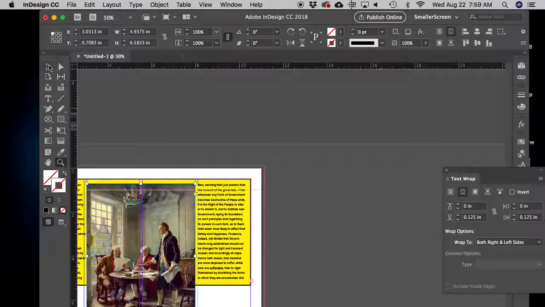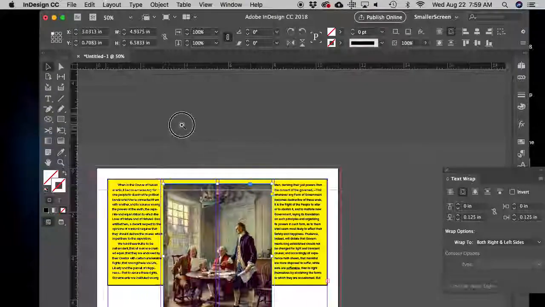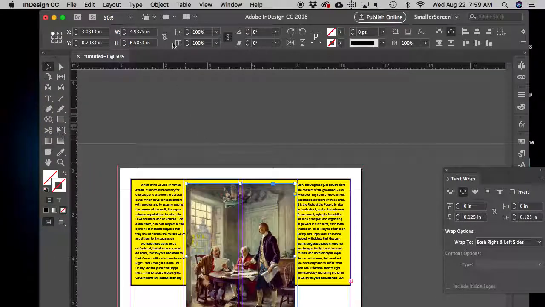All right, so that's one way of doing it. By the way, if you hold down the space bar, it lets you just move your page over.